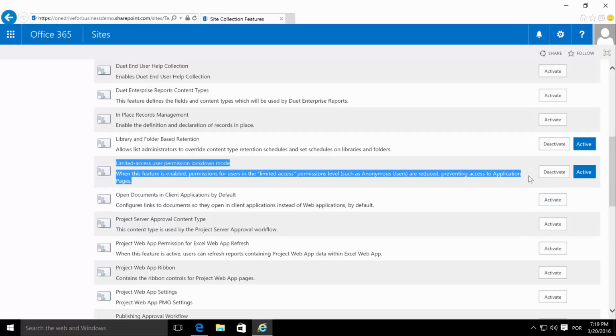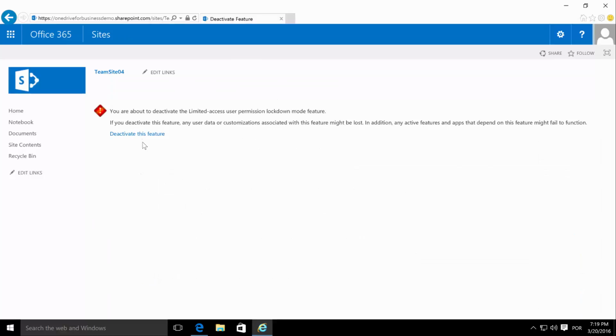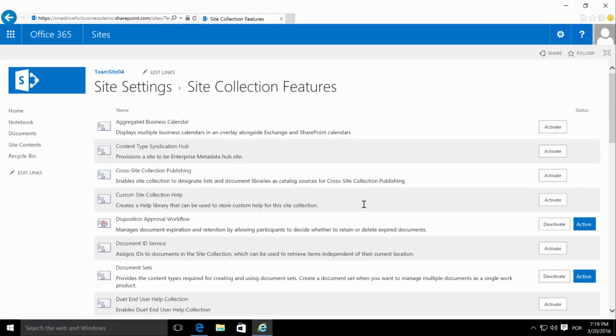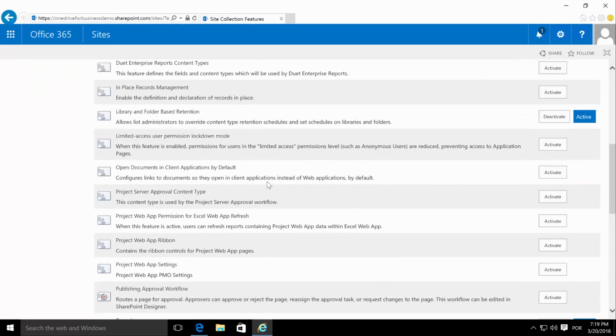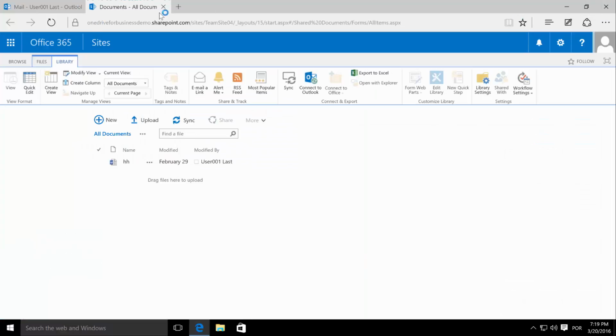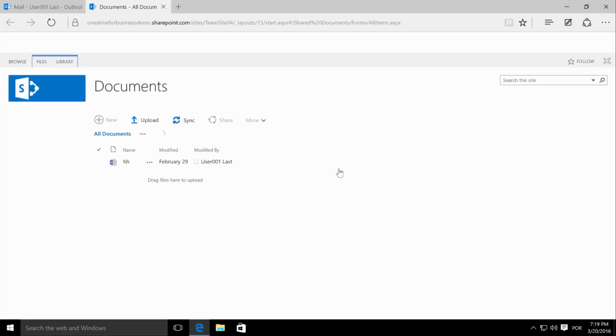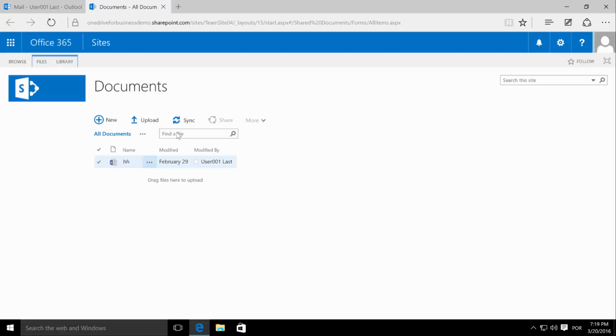So let's deactivate this feature. Let's look into it. Now it's deactivated. We can log out with our user. To make sure, let's navigate to the library again. Let's see if the change was already replicated.